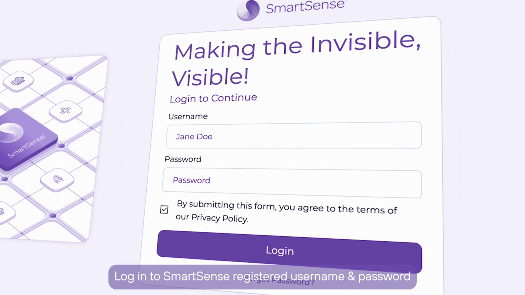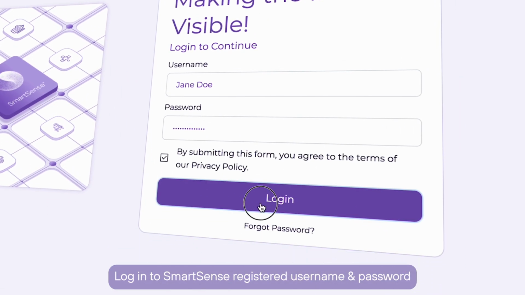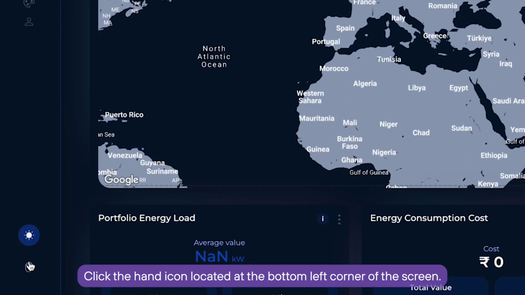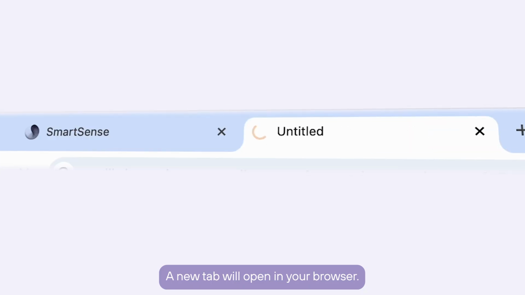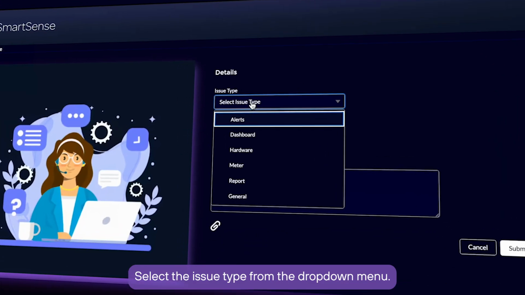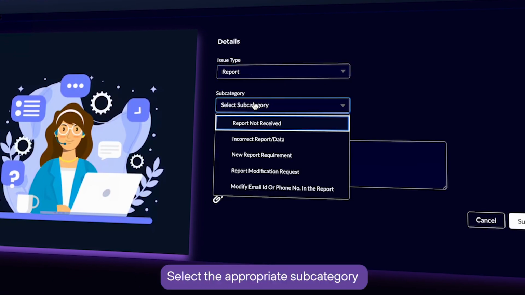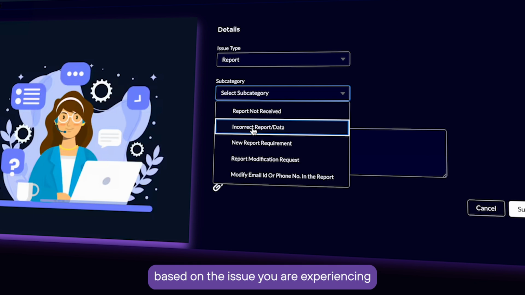Log into SmartSense with your registered username and password. Click the hand icon located at the bottom left corner of the screen. A new tab will open in your browser. Select the issue type from the drop-down menu. Select the appropriate subcategory based on the issue you are experiencing.